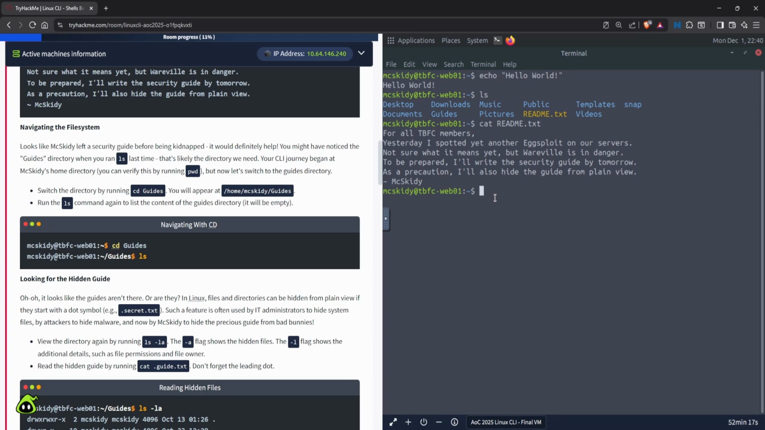All right, so it says that we can use the pwd command to see the current directory that we're in, which is home of McSkitty. Now we're going to change directories to guides by using the cd command, change directory. And we can do pwd to see exactly the location we are in again. Now let's list the files in guides to see if there's anything in there. Alright, there's nothing in here, which makes sense since he said he was going to hide it.